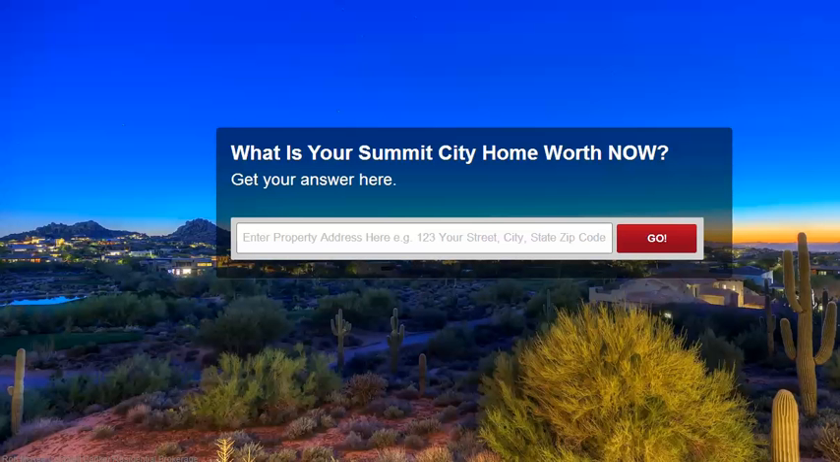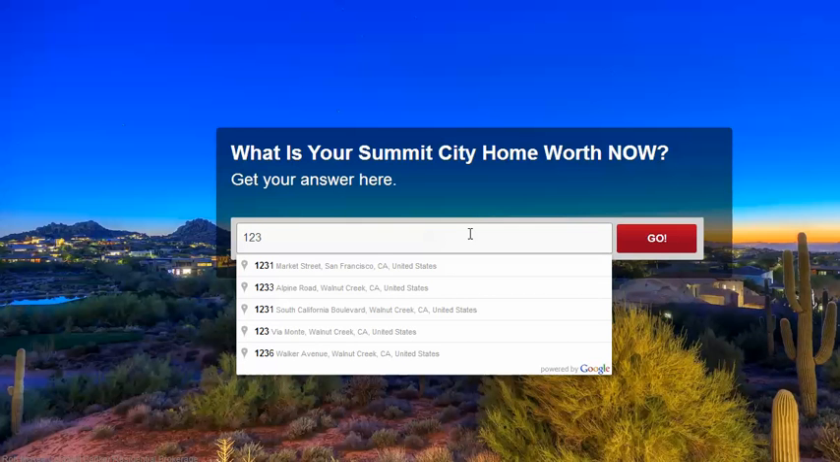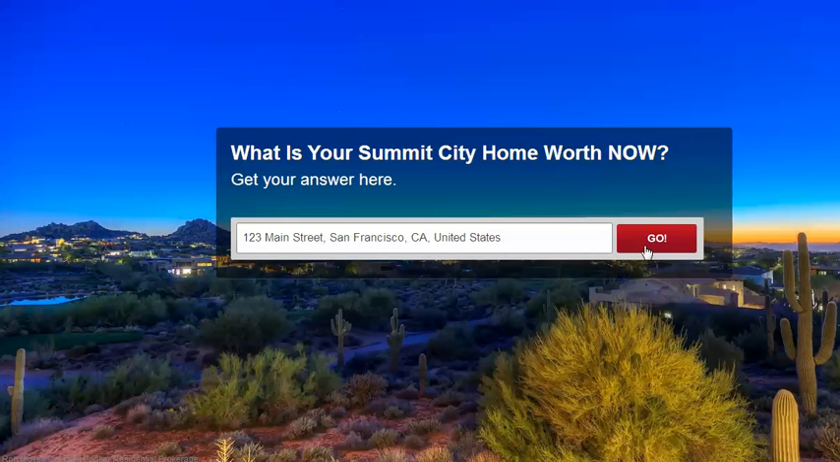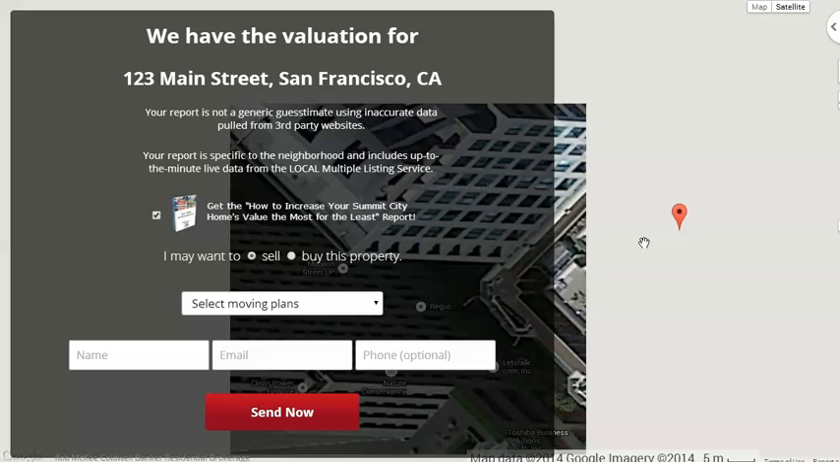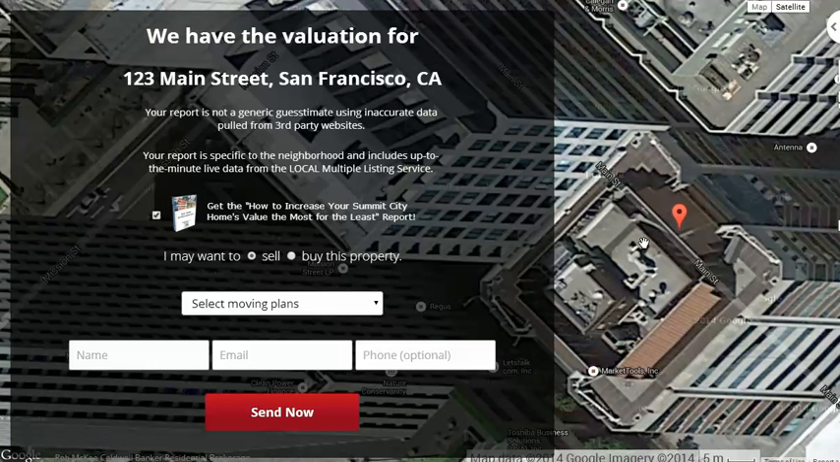So the way that this works is that you can put in an address, right? And let's say 123 Main Street. I wish I could pull up something over in your area so that you can see it, but it works the same across the country. When you put in the address and you click go, it takes you to a page where a Google map is going to show you the home. And it's going to say, we have the valuation. It's not generic. We don't use third-party data. And please put in your information and get a free report on how to increase your value, right?